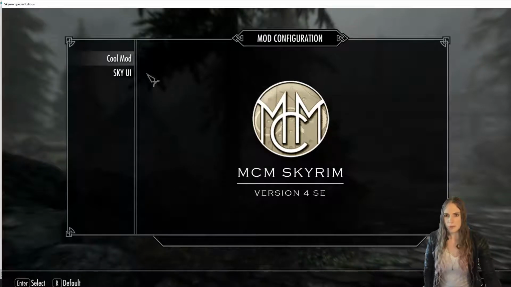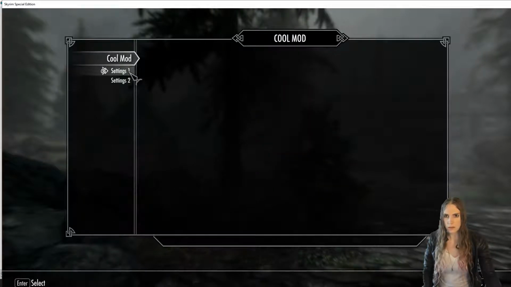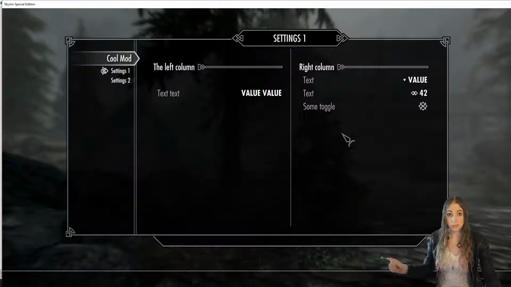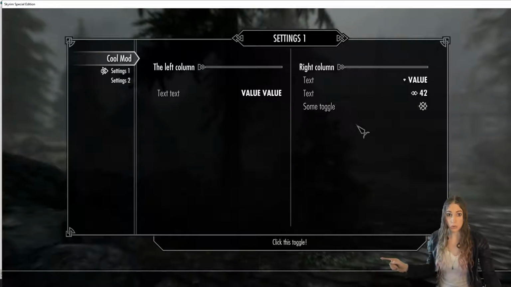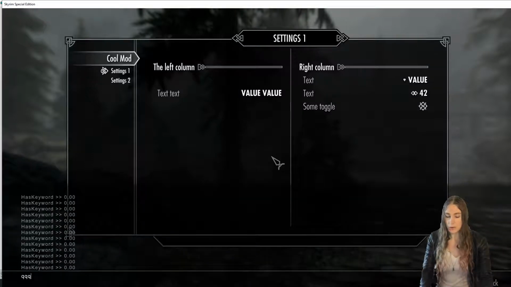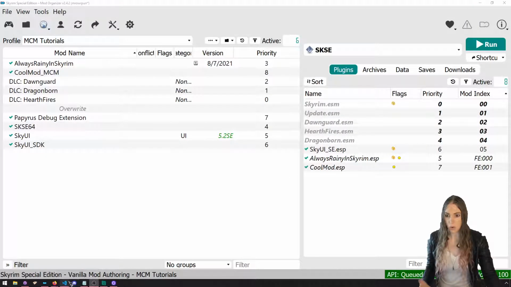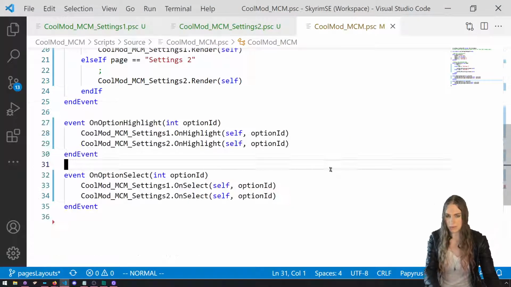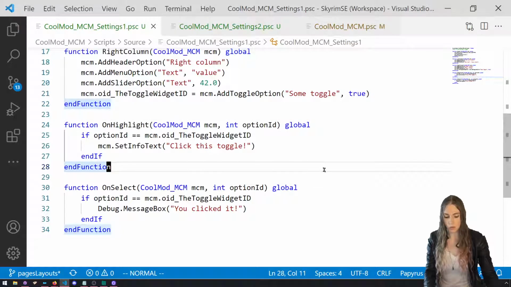In game, here's our cool mod. Click on that and go to settings 1. Let's look to see if the highlight works. The highlight totally works. Boop, boop, and let's click on it, and the click totally works. Now, all of that click code that actually popped up that message box and everything is in this settings 1 file.